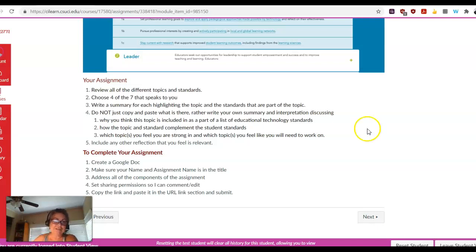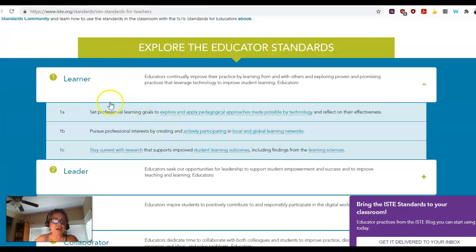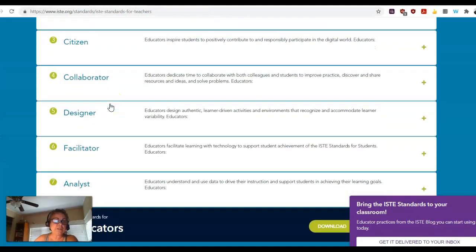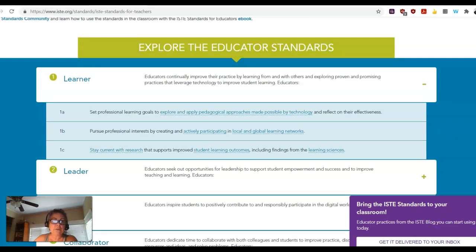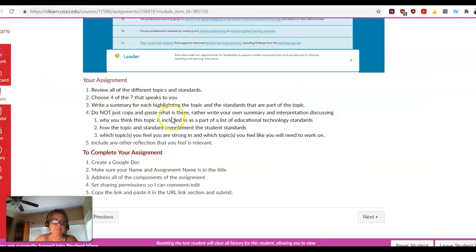of the 7. Okay, so if we look back on those standards, you've got learner, leader, citizen, collaborator, designer, facilitator, and analyst. 4 out of those 7. You're going to pick 4 out of those 7, and you're going to write a summary of that topic and of the standards that are part of that topic. Please don't just copy and paste what's already there.